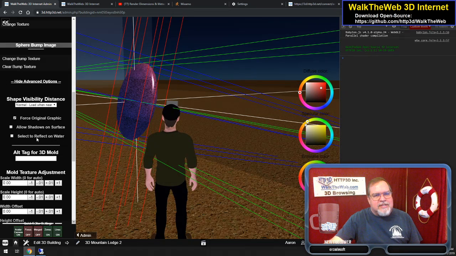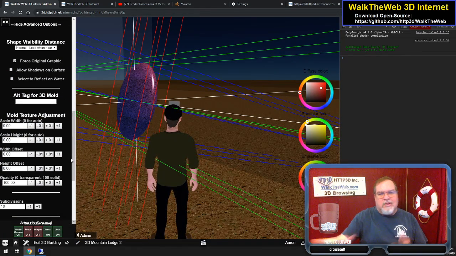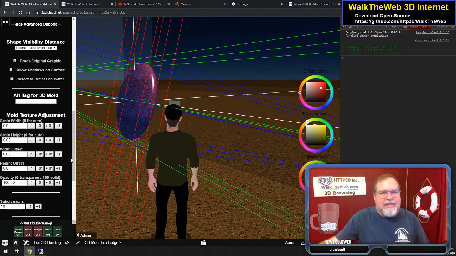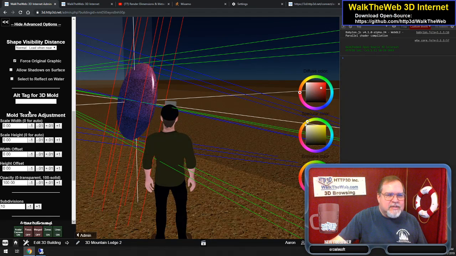Select to reflect on water. So if I had water in my scene, I may want it to be able to reflect on water. These type of things just allow it to do that process. We don't want to overuse them. If there's no water in the scene, there's no reason to have that selected. So you wouldn't want the overhead of loading that all the time. That's why I made them checkboxes.